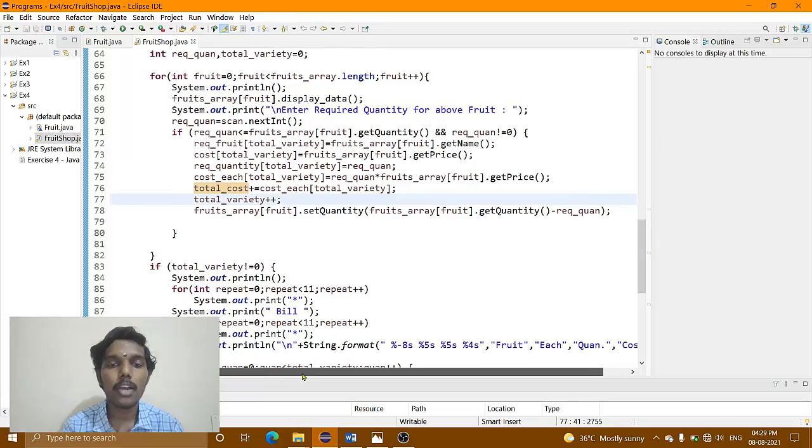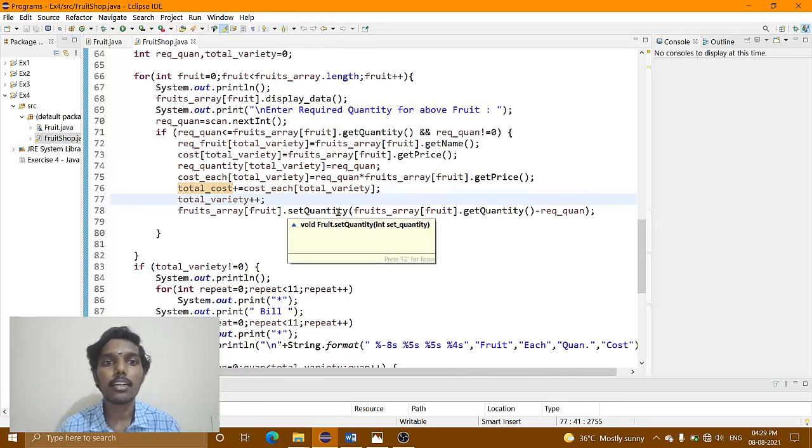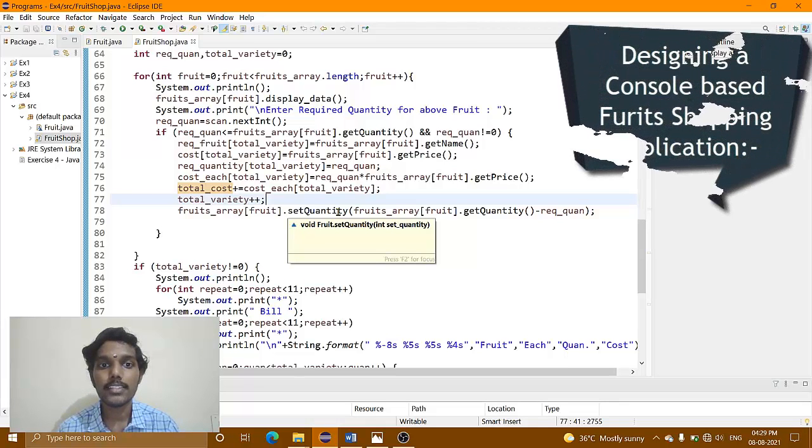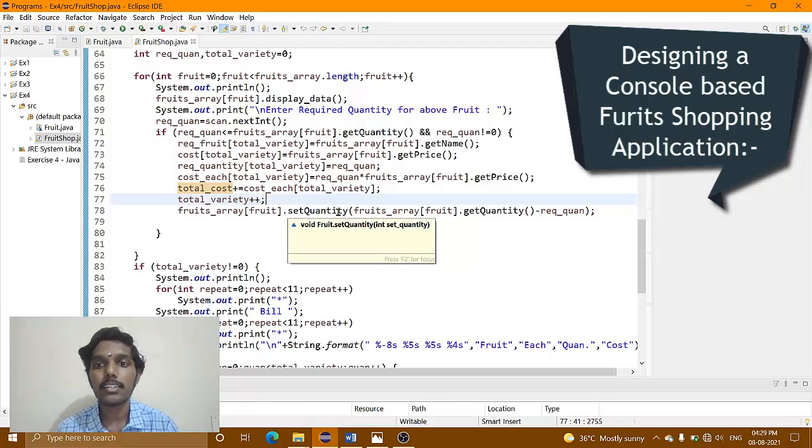Now we have to reconfigure the current quantity that is present in the data. So we are going to call the set quantity function of that current object by passing the number of quantity that was previously present minus the required quantity that the user entered.